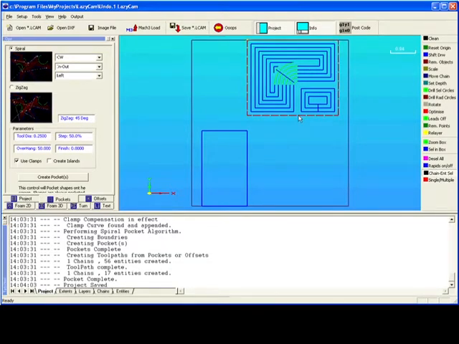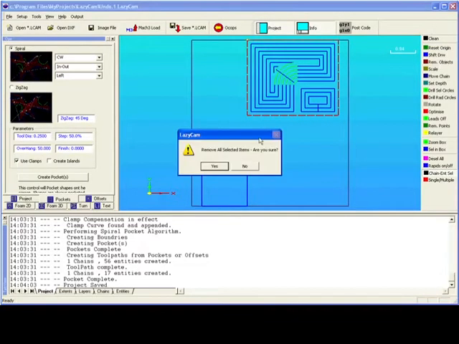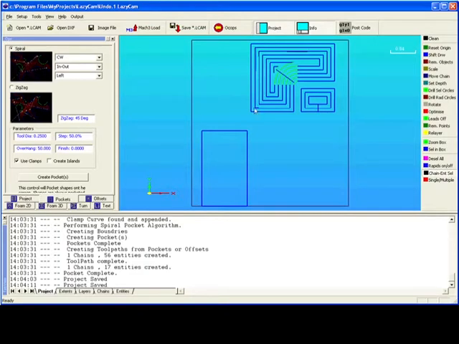Now if we were to remove this outer profile, because again you don't want to cut that, now you have a double pocketing, which takes into account the fact that you're using a clamp and you don't want to destroy your clamp when you're pocketing.